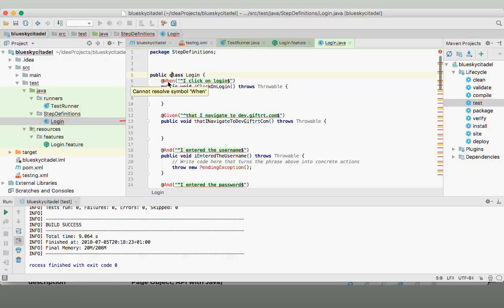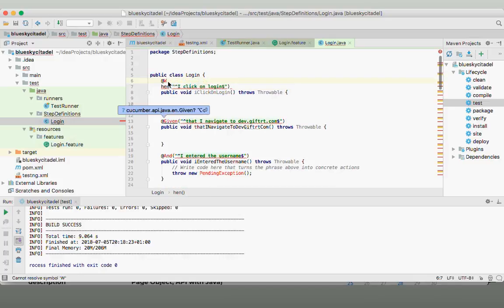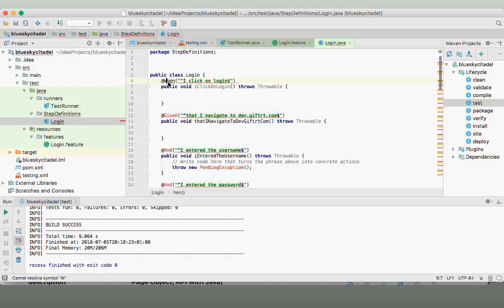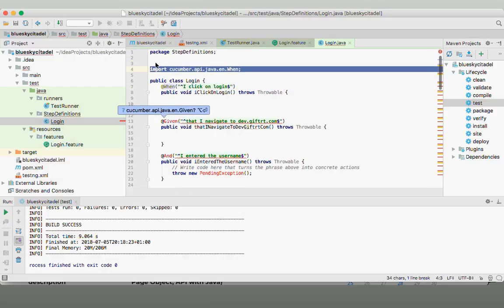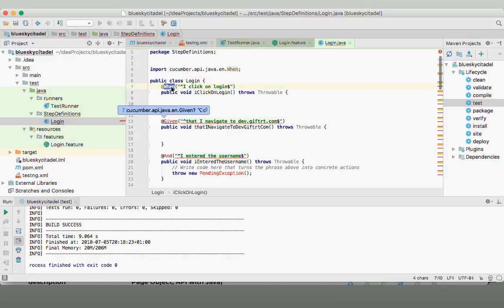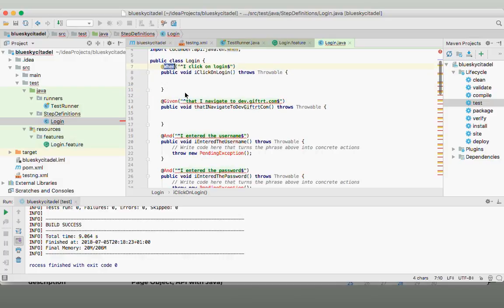The same way also, as you can see, when I put my mouse on it, it's giving me where exactly that should be. So that particular When clause that I want to use is stored in cucumber.api.java.en.When. So I can click on it, and I think in my own case it's Command Enter. No, sorry, I think it's Alt Enter. So Alt Enter. What that does is it takes that and puts it in the import section.